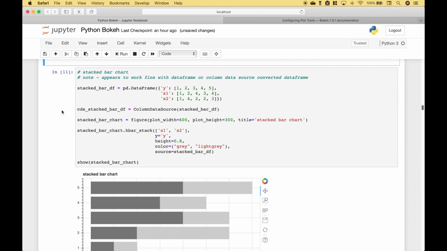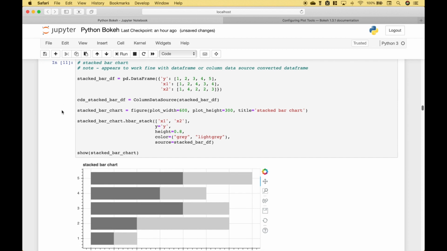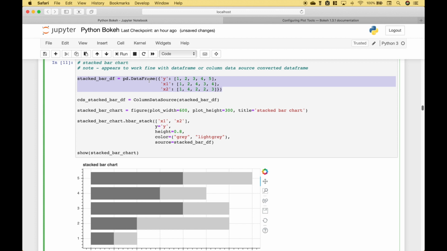Next up, we have a stacked bar chart example. In this case, we're going to go ahead and use a data frame. And we'll also show how this can work with the ColumnDataSource. So here we have our data frame. And if you want to convert that data frame into a ColumnDataSource, then you can do that using this code here. We've gone ahead and created our figure.